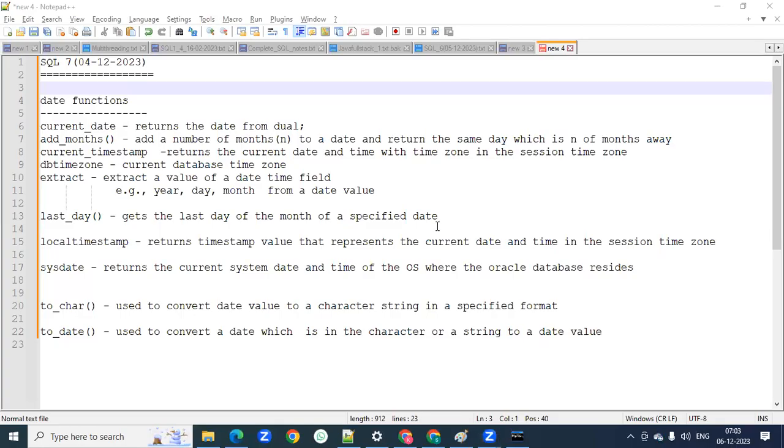In the last session, we discussed text or string functions. Now we are discussing date functions and how they work. Then we'll go on to the aggregate functions. Let's see how it works. First, current date, which is going to return the date from the system.